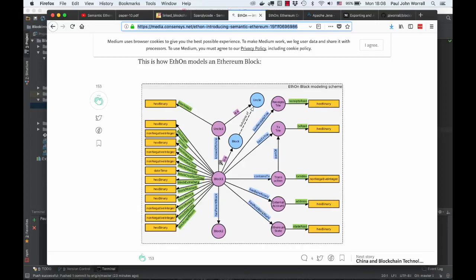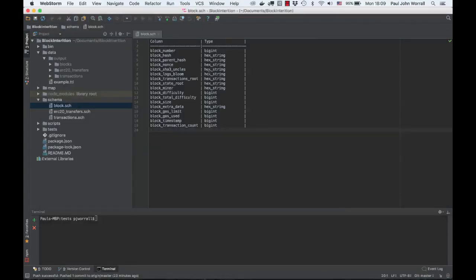But I had to have a look at what kind of attributes existed on a block, what the relationships were to other instances of concepts, and create a mapping between the ETL output and what the ontology should be materialized like. So this is the ETL columns, as I've just said. So I then created a map.